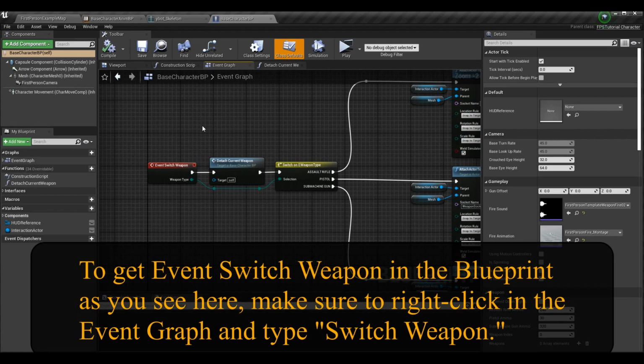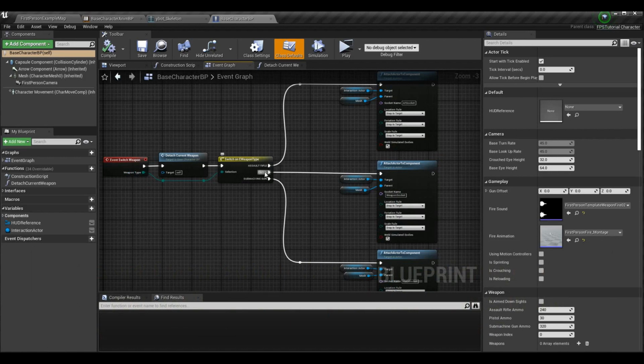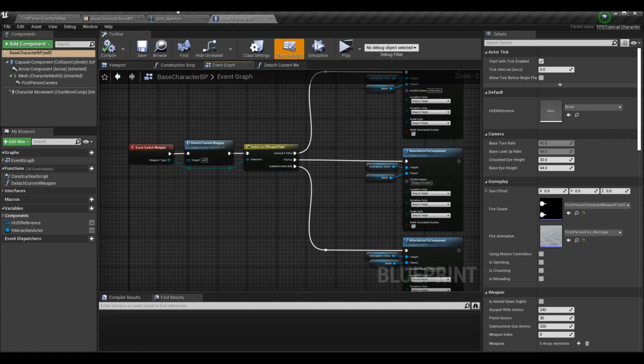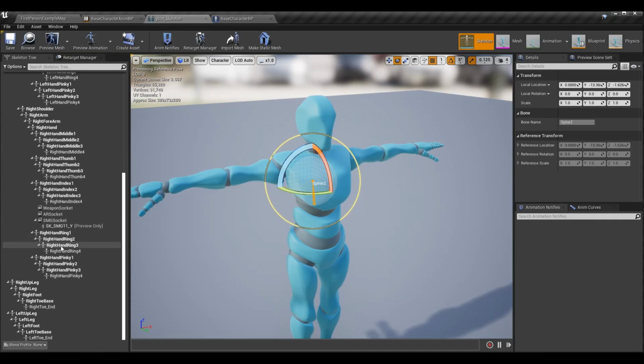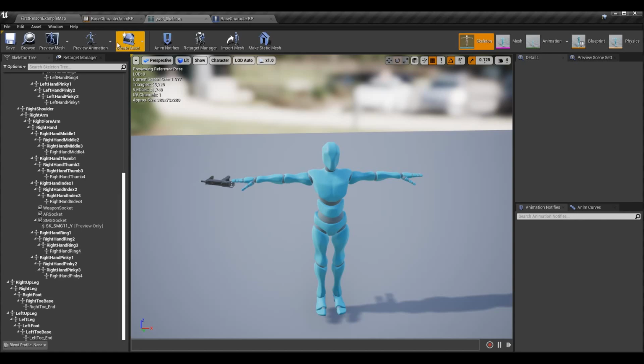So to switch a weapon, we're going to do something called detach current weapon, which is going to get rid of the weapon that we currently have. And then we're going to perform a switch on the type, which was the parameter that we brought in, and attach the appropriate weapon. Now, quick note, I have added sockets for each of these. You can preview it just like I've shown in my other episodes, so I won't go over that.